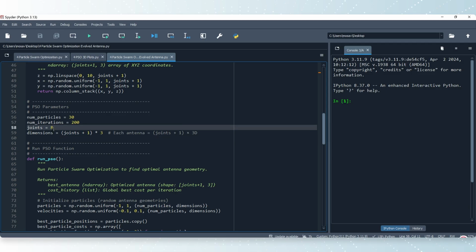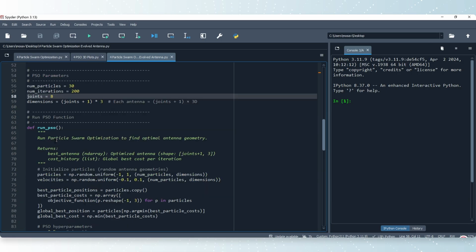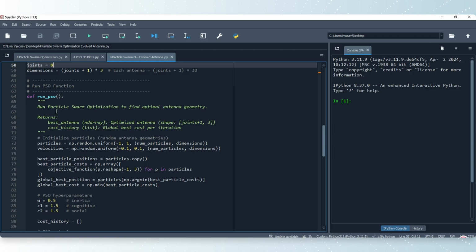And here the number of joints is so important. So basically, you will define the number of joints. If I say 3, it's going to consider just 3, and it's going to be faster. But when you increase the number of joints, it's going to be more complicated, which we will see in the simulation ahead. Also here we have the PSO main body running.